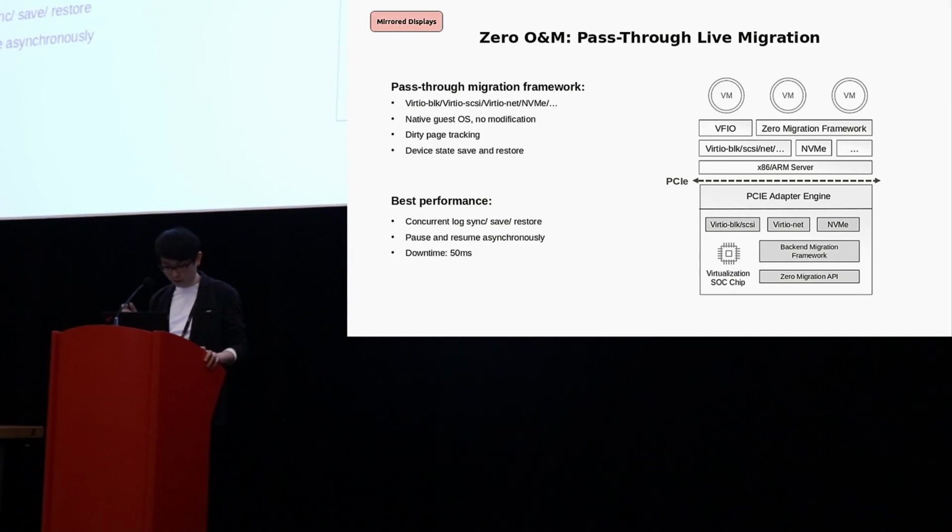So it's easy for the backend driver to log the dirty pages and do the dirty page checking. It just needs to return the dirty bitmap when the front-end requires it. And in the Zero system, everything is stored in software, so the device states can also be easily saved and restored. Currently, the migration framework supports virtio-blk, virtio-SCSI, virtio-net, NVMe, and Huawei NIC. And of course, it works well for an unmodified guest OS.